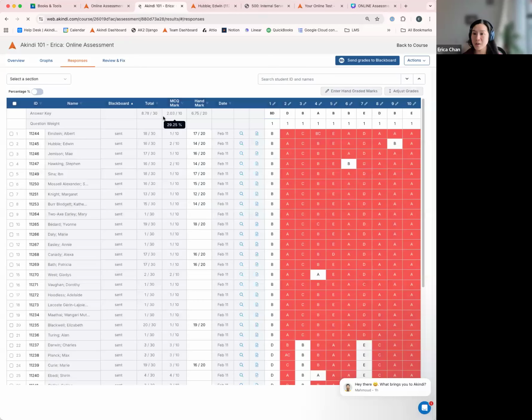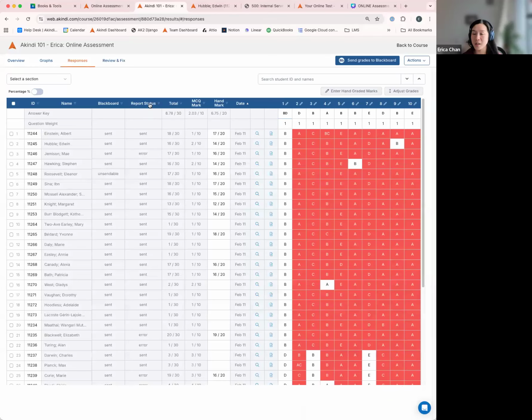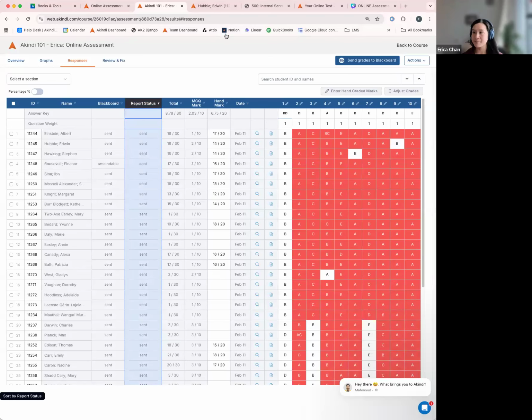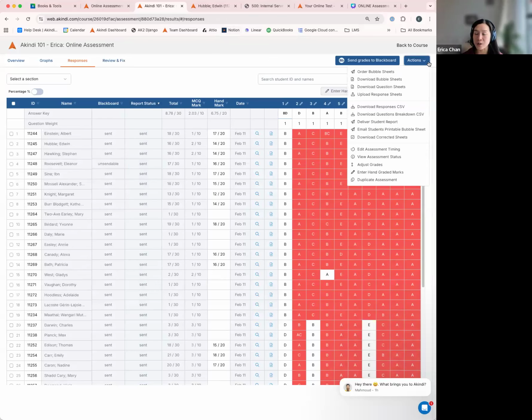Once that is done, you will notice a new column in your chart which says report status. It'll show you if there's any errors, but it will mostly say sent. If you're looking to save your data in any other way, you can also download this chart as a CSV file. And you can also download the corrected sheet. So again, if it's an online assessment, there isn't a raw scan, there isn't a raw PDF. But if you download the corrected sheets, you essentially get a PDF of a list of all the answers your student selected in the online assessment.